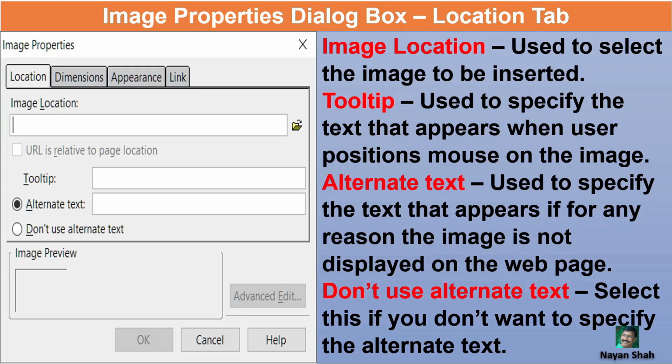Second is tooltip, which is very interesting. Tooltip is used to specify the text that appears when the user positions the mouse on the image. When you hover your mouse on an image which is already inserted on the web page, at the tail of the mouse you see some text written. So that is tooltip. You might have seen on most websites that when you move your mouse on a particular image, some text appears at the tail of the mouse pointer. That is tooltip. It is very interesting because the user will understand about that image using the tooltip option.